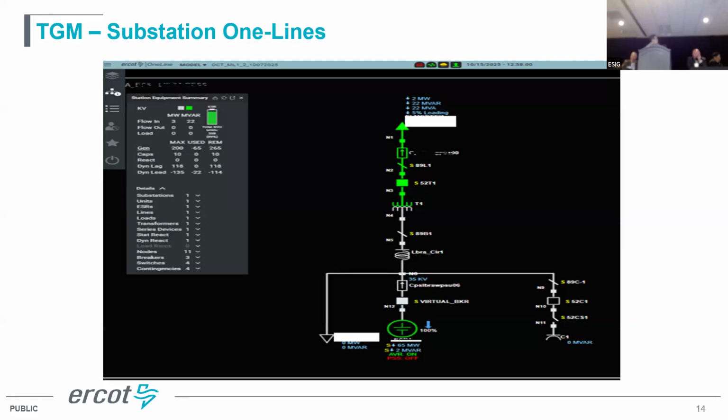So in this substation, we have an ESR. We also show the ESR charging status and also all the equipment list in the substation. So if you click on here, we'll pop up all the data for that particular equipment here.